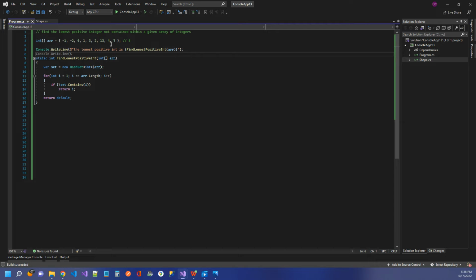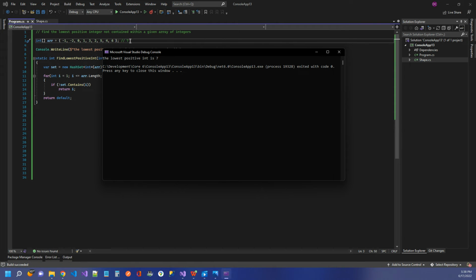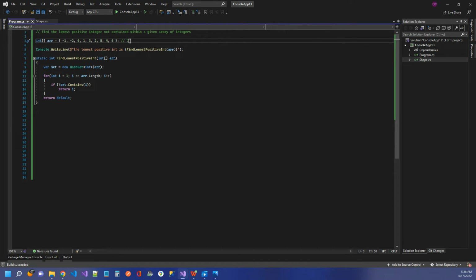Okay, so one thing I'm going to do here is I have 1, 2, 3, 4, so I'm going to change this to a 5, and I'm going to change this to a 6. So now we expect our result to be 7. Control F5. I just wanted to test that because that's an edge case.